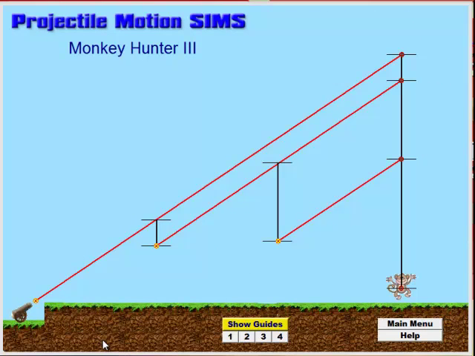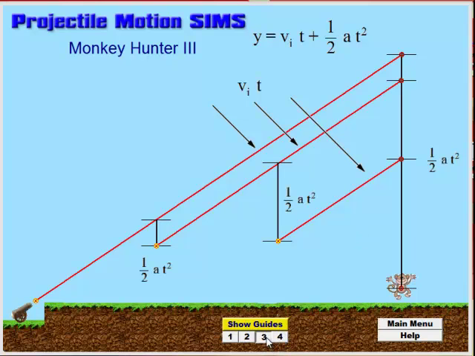Finally, in Monkey Hunter 3, we will take those numbers and then illustrate exactly what these guidelines are saying, and that is that there is an initial velocity and then there's an acceleration, and the combination is what causes the monkey to drop exactly the way it does.